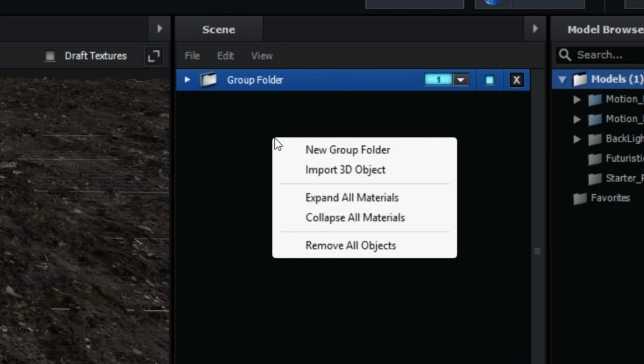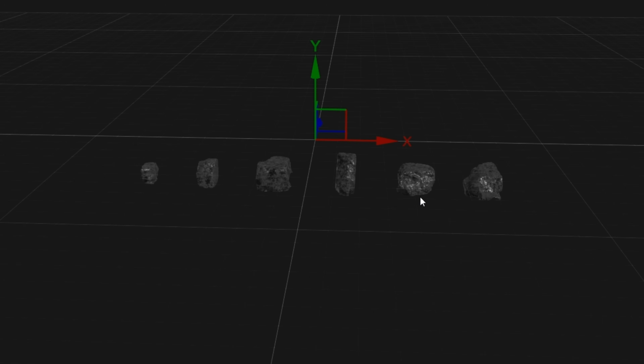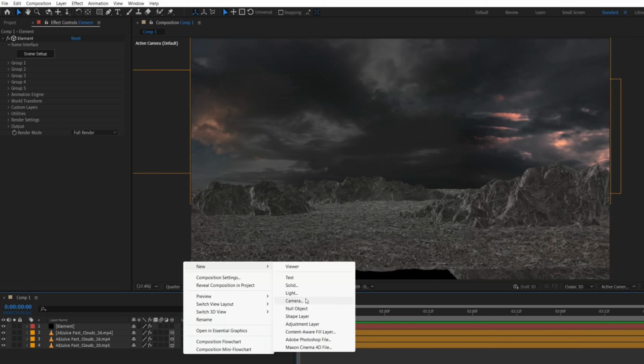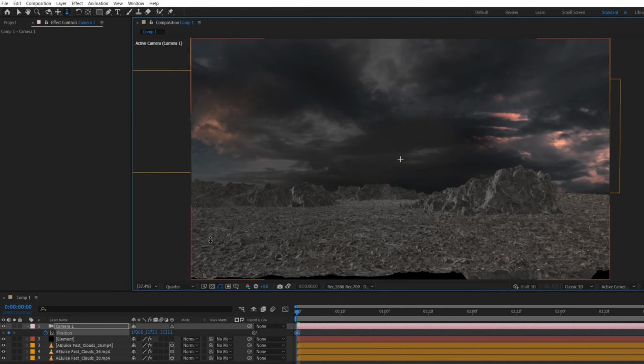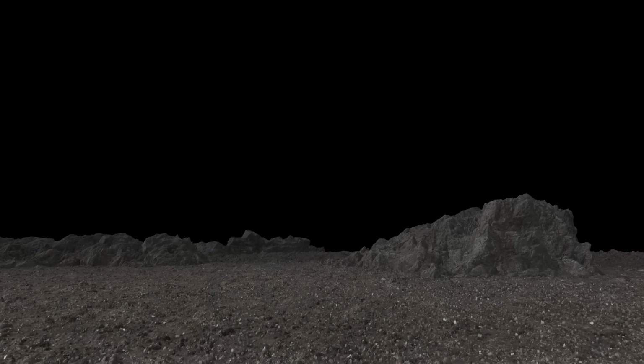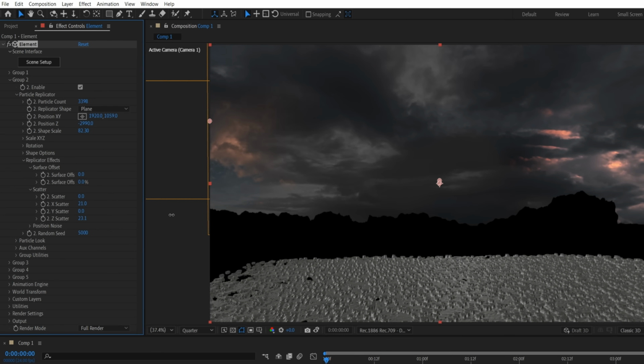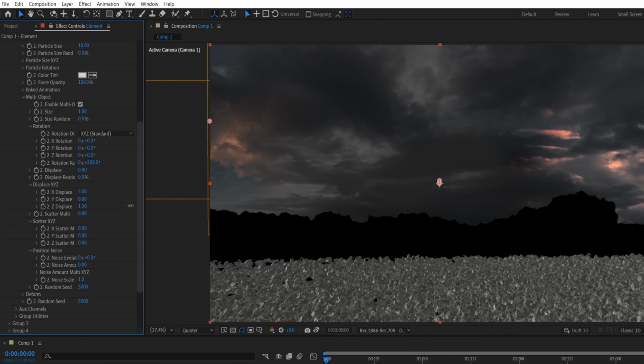Now in a second group, we're going to add a few smaller rock models that will scatter around for detail. Back in our comp, we're going to create a camera with a wide focal length, then keyframe its position to slowly push forward. To spread a bunch of the small stones over the ground, we can go into group 2, set the shape to plane, really boost the particle count, and change some of the settings to scatter them around our environment randomly before scaling down.